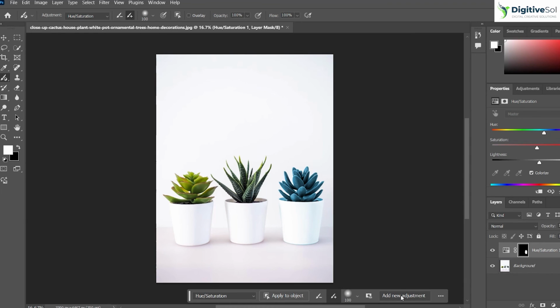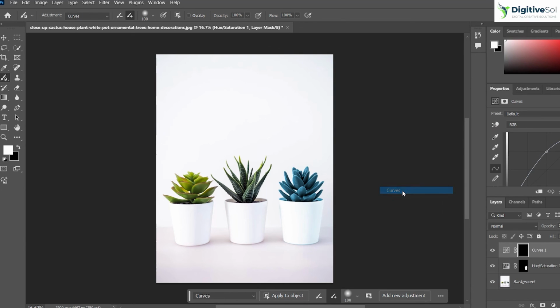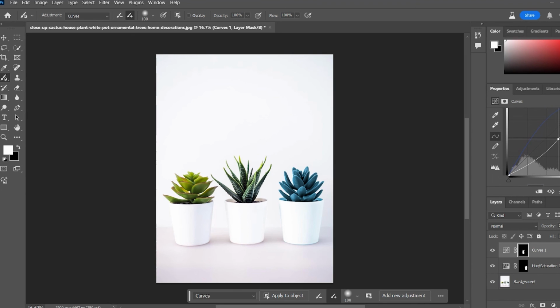If you want to make some new adjustment, you can always click on add new adjustment. Let's suppose you want to have the curve layer over here. So it has generated the curve layer. Click on apply to object and simply click on this one. You can see that it has applied the curve adjustment layer, and you can simply play with these curves in order to have the results of your preferences.